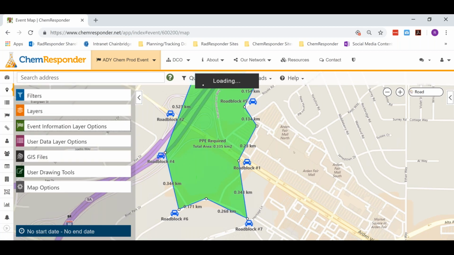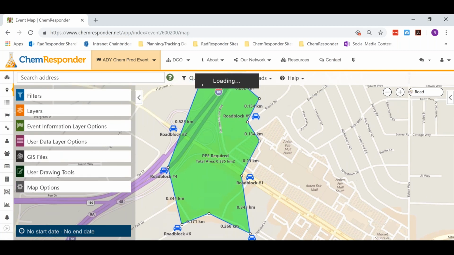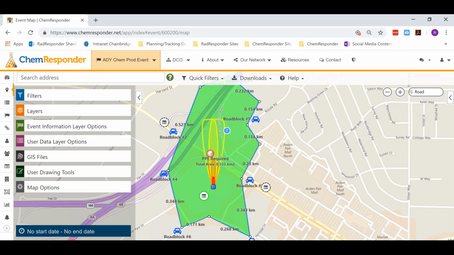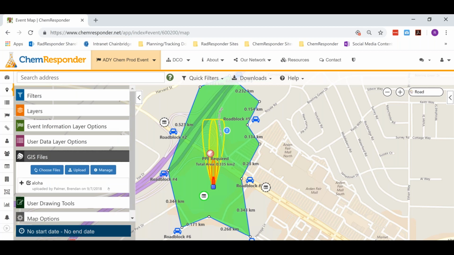I think earlier Brendan was talking about different integrations that we're looking to do. One thing I want to point out here too is that this is a GIS file that I uploaded, a model that I created in ALOHA. So any GIS files that you're creating in a separate system, like ALOHA, where it's outputting some sort of GIS, just like RAD Responder, you're able to upload those things here and display them. So you can still leverage some of these other assets you might be using already and display them in ChemResponder.